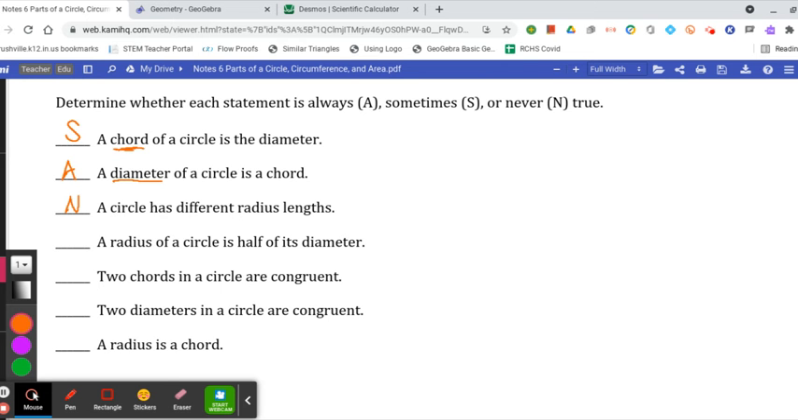A radius of a circle is half of its diameter. That is true. The radius and the diameter both utilize the center. The radius is directly from the center to the outside. The diameter is all the way across the circle. So yes, the radius is always going to be half of the diameter length.